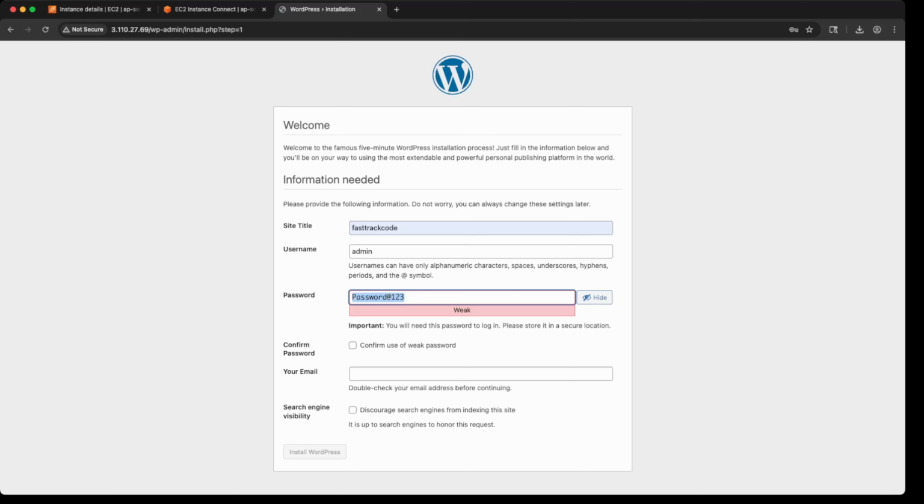Okay, so this is not a safe password. We are doing this only for testing. You can see it's a search engine visibility. Whenever you start developing a website, it's better to select that, otherwise incomplete pages will get listed on Google. The suggestion is that you select this checkbox, because it will not list your incomplete pages on the Google search engine. Okay, so let's install it.